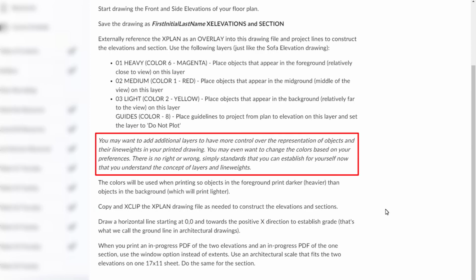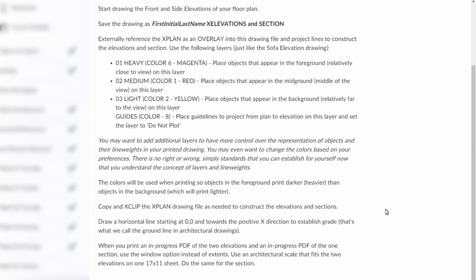Like I noted on here, you may want to create some additional layers. It'll give you more control over your content in terms of how it's going to print. You have a really good understanding of why we use layers, why we assign color to the layers, and how we use those colors to then print out with a specific line weight. Feel free to take some liberties to accomplish your goals.